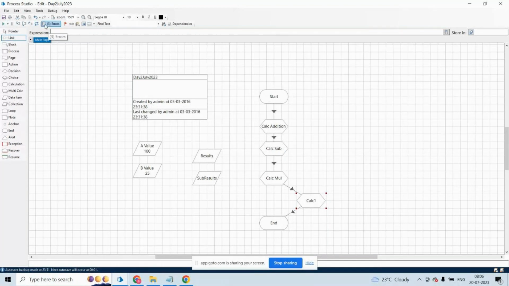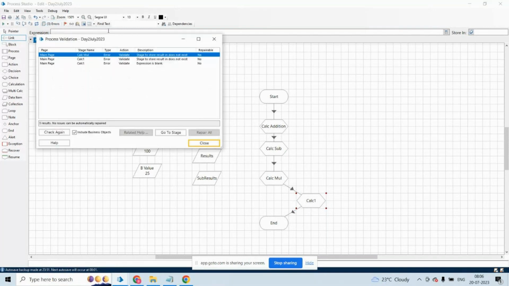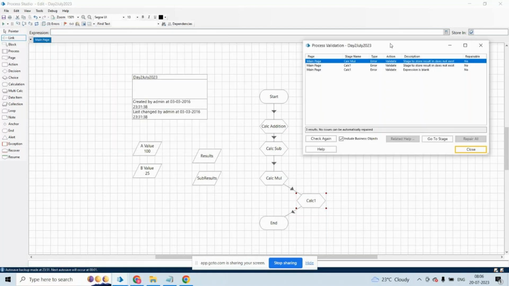This is the process validation. Let me double click on this process validation. It clearly says there is an error in Calmul. What is the error? You did not provide a store value. And one more error is found in stage calculation one. What is the error? Stage to store results does not exist. Yes, we did not provide any store results here.